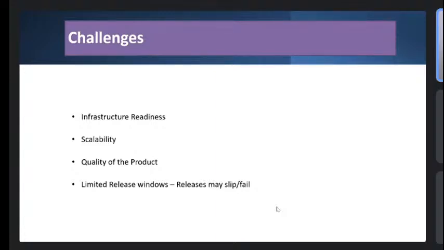It wasn't the first issue. Then the second one is scalability. We have tested our application from the functionality point of view. What about the performance? What about the load testing?